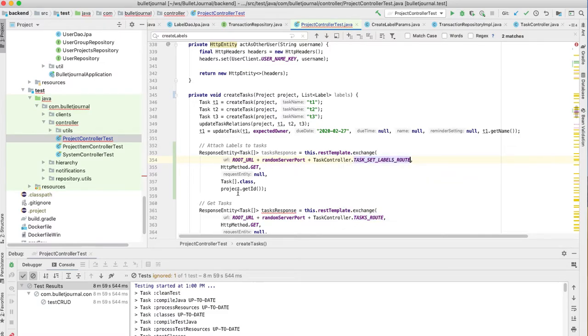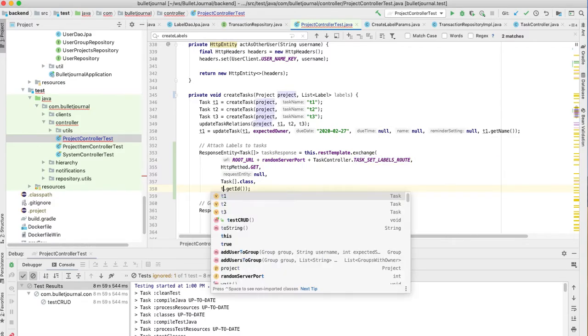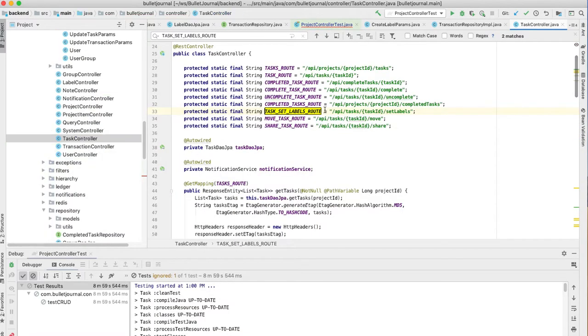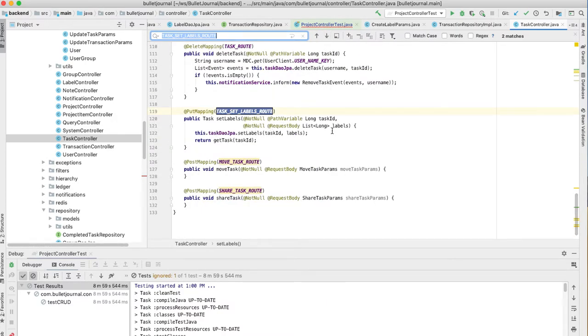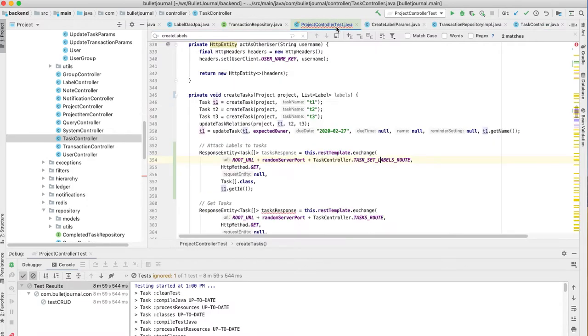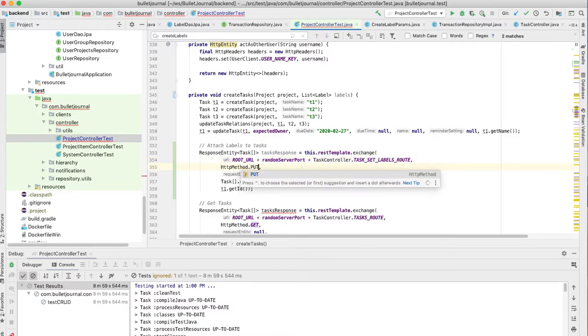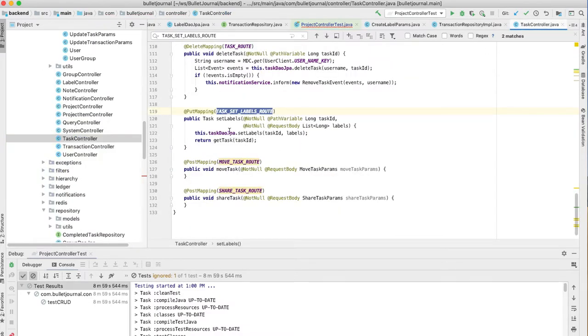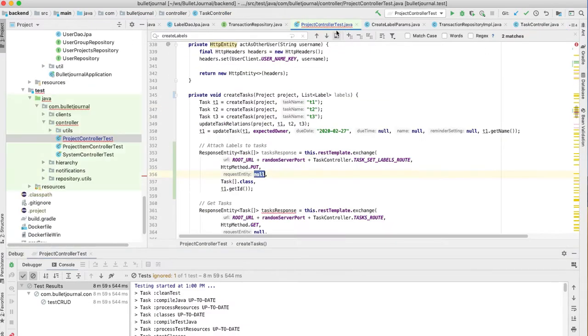And we need the task ID, basically T1. So you need to take task ID, so that's the parameter. And also we need a list of labels. So that's set labels. The body is a list of long. It's a put, so we need to change the HTTP method to be put. And the body, what does it return actually? It returns a task. So let's take it.